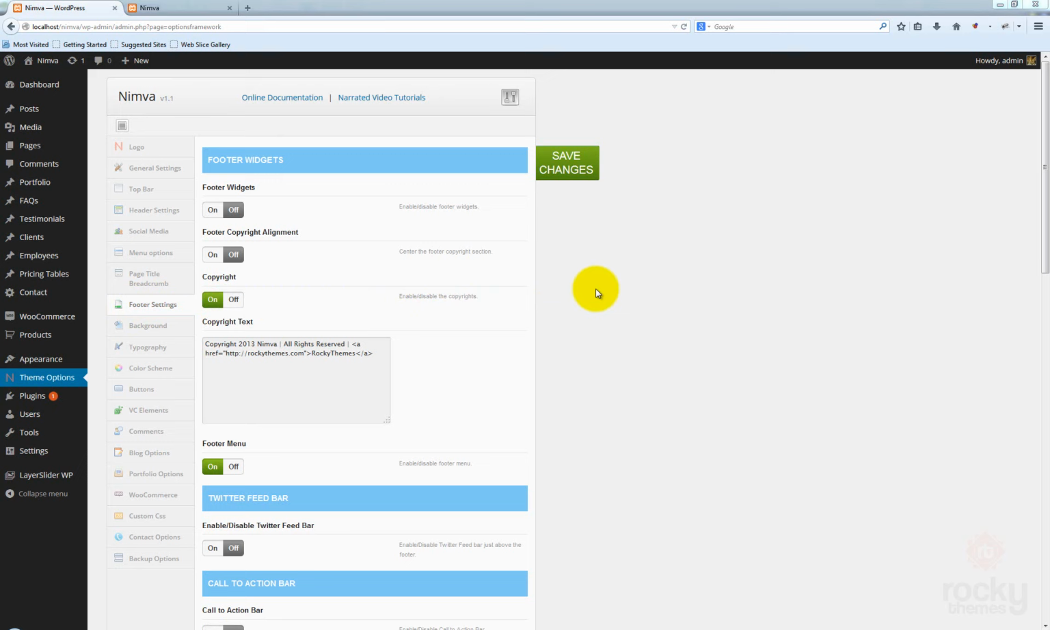Okay, so first go to your WordPress dashboard, then go to theme options and select the footer settings from the left sidebar. Okay, so now the first option that you will see is called the footer widget.